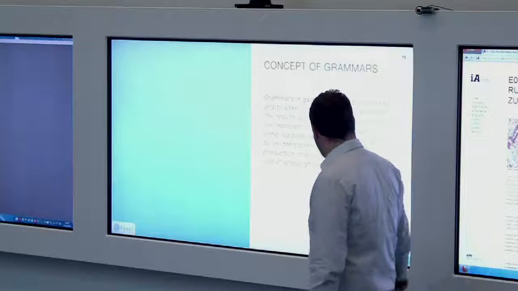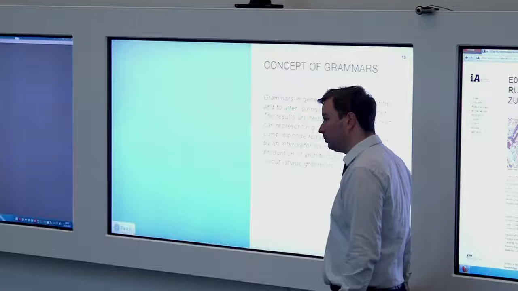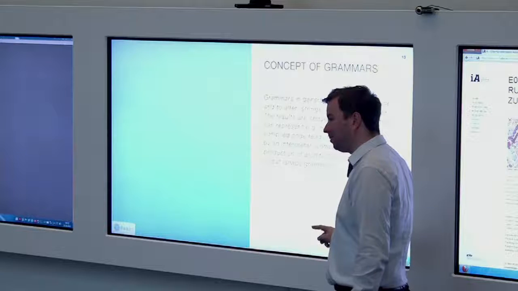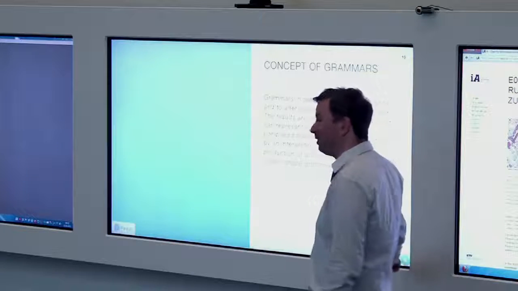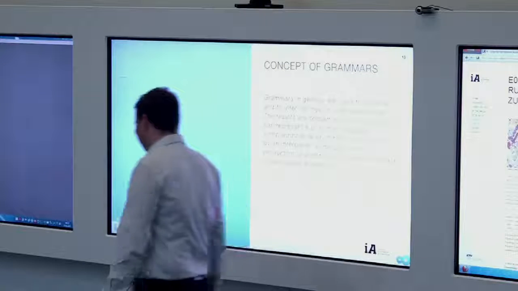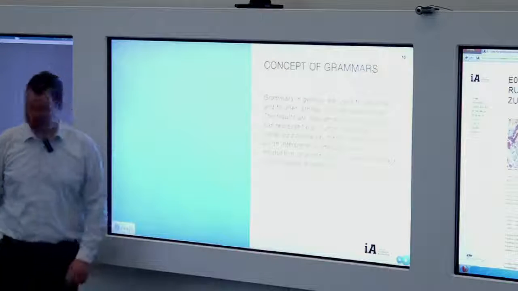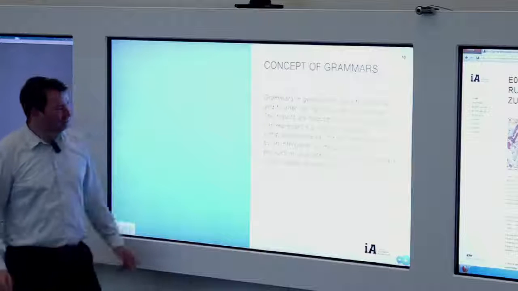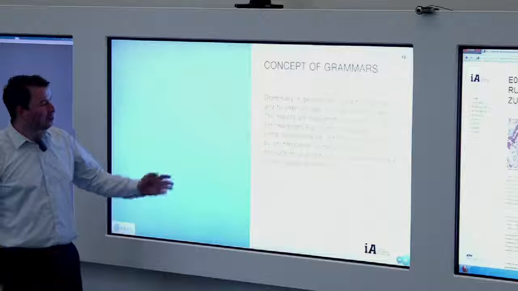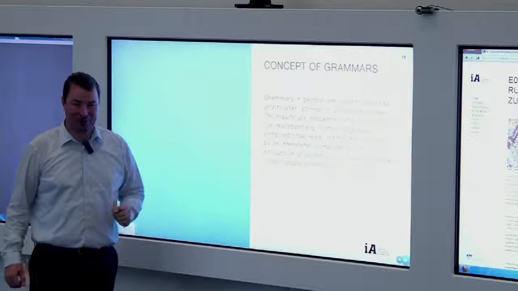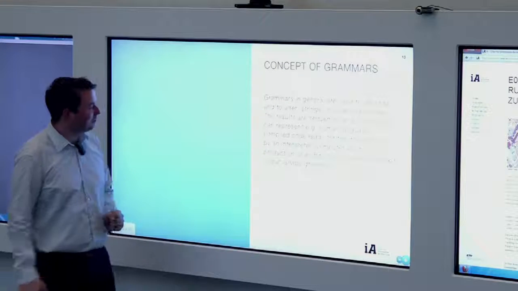Could you step to the other side, please? On the other side? Left side. But you have to press there. Better? It's not working with the touch anymore? Yes, it is. So I have to go on this side, as said.